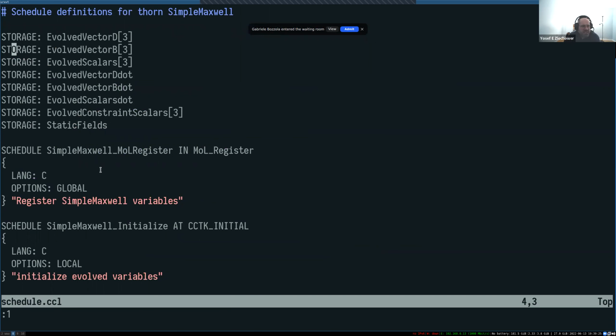Okay. So let's look at this. Right now, this is actually conveniently in time order. In a group called MoL register, we need to register our variables. This is where we tell MoL that we have some variables, dx, dy, dz, bx, by, bz, etc., and it's going to need to evolve them. This function is in C, and we have a little message which is printed out when the schedule is printed out, telling us what this is doing.